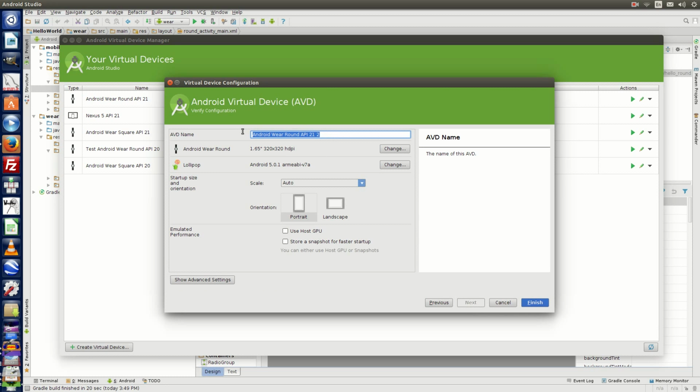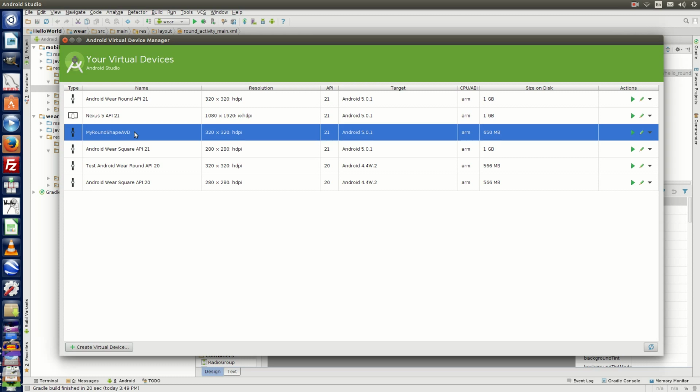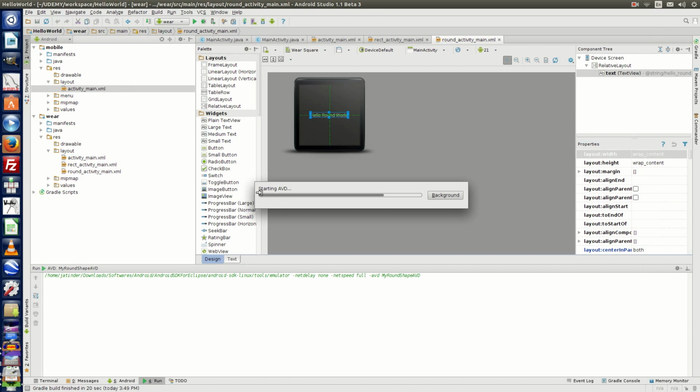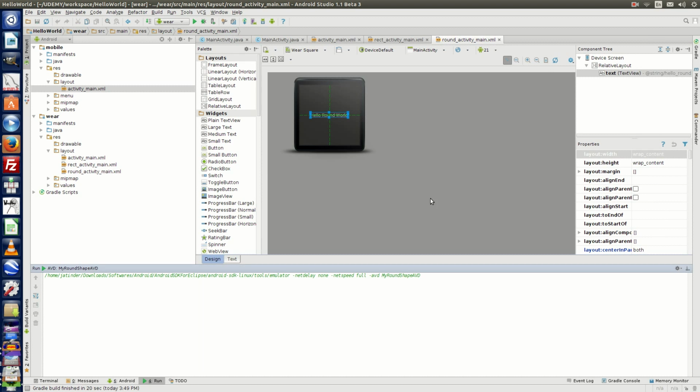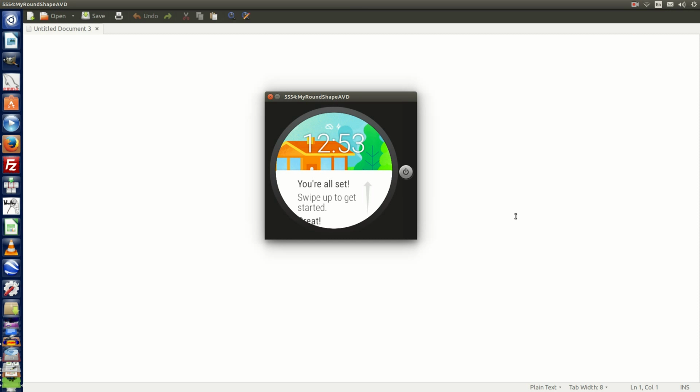Now right here we need to give the name. Let's say my round shape AVD. Let everything remain the same and let's click on the finish button. You have to wait for some time. It will create one AVD for you. So here is our AVD which we have just created, and if you see the resolution is 320 by 320. Let's start it. We need to click on the play button. Click on it and close this window. And right here it is showing starting AVD. Our AVD is getting started. Our round AVD is up.